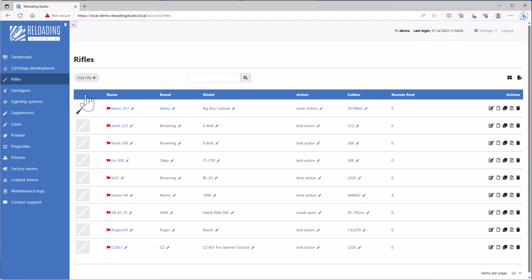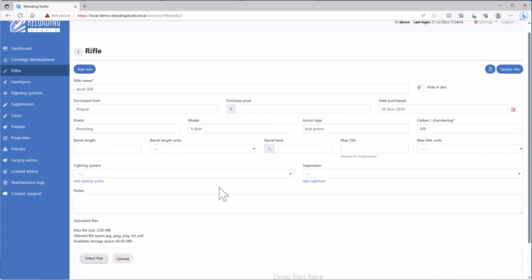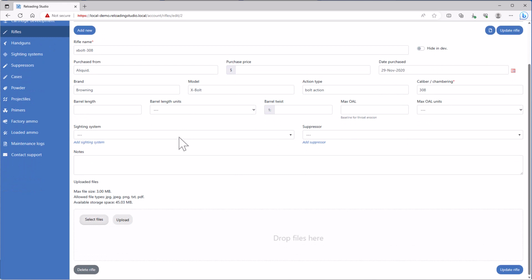So I'm not going to make you sit through the entire exercise of adding a firearm. So we're going to pick one, and we're just going to go through the fields. Very similar. We have a rifle name, similar to batch name, which we've talked about. We have a file upload widget where we can upload images or photos of our firearm.